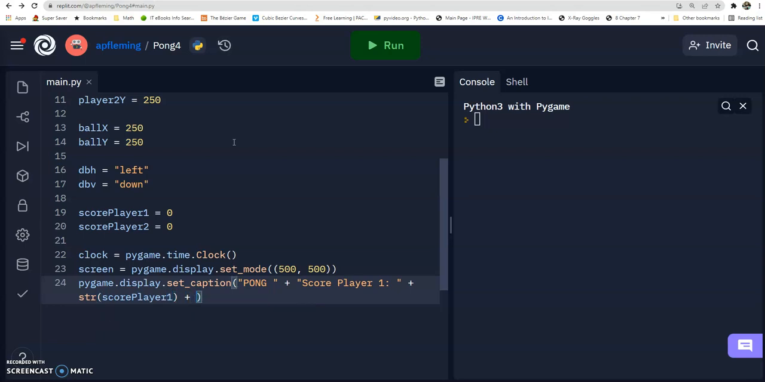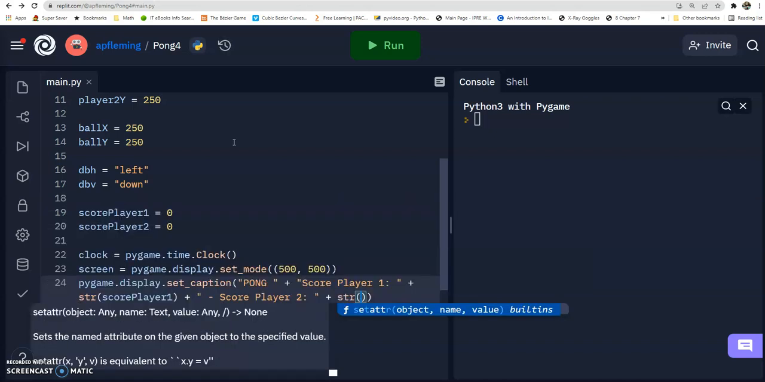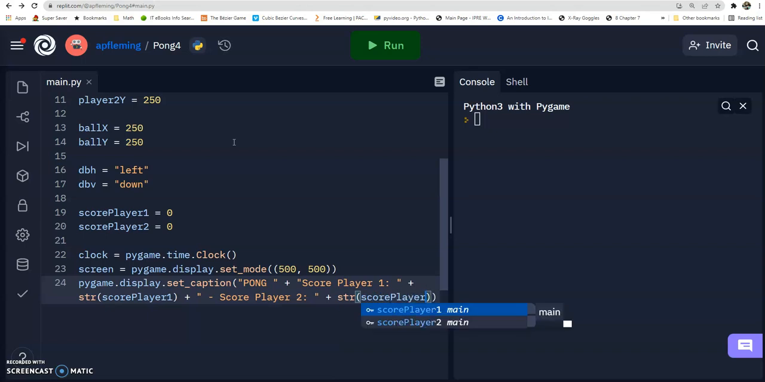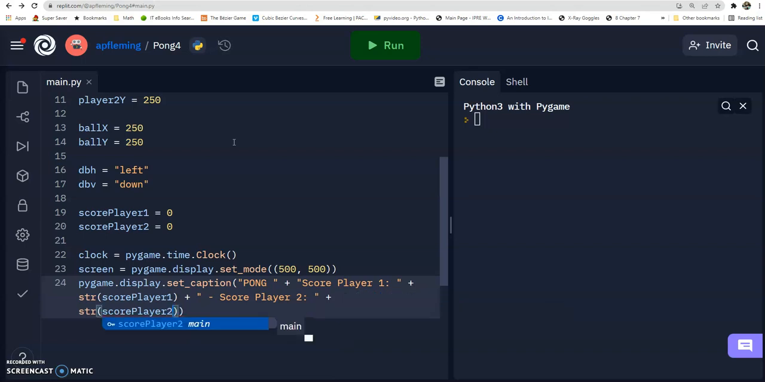Plus, and then we're going to start another one here, and put a dash, score, player 2, colon, space, and then another plus, and then a string of score player 2, sorry. I'm going to explain this a little bit more once we see things on the board here.